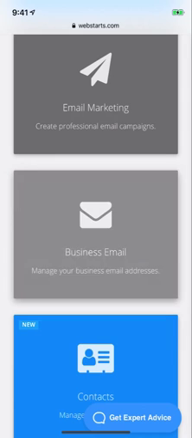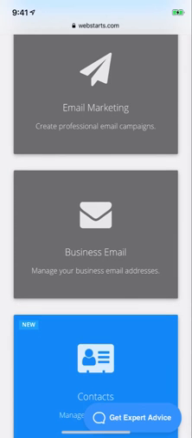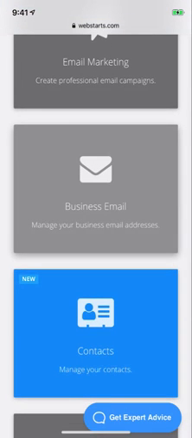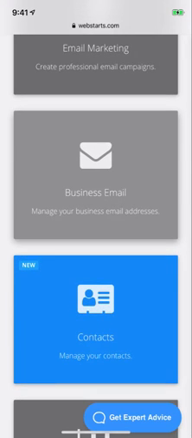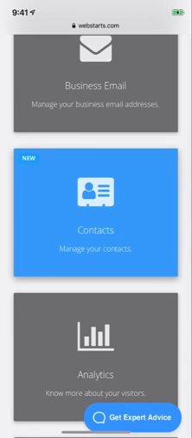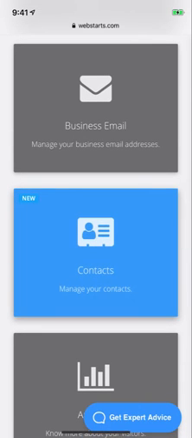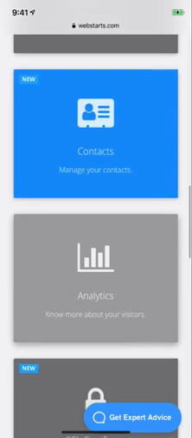Business email is just a matching business email that goes with your domain name. So if you had myveryowndomain.com as your domain name, you could have your name at yourveryowndomainname.com. So for example, let's say I registered webstarts.com. I'm Adam at webstarts.com. And that's a nice professional looking email address that I can add to my business card and on my website and wherever else, as opposed to using a free Gmail or Yahoo or Hotmail address.